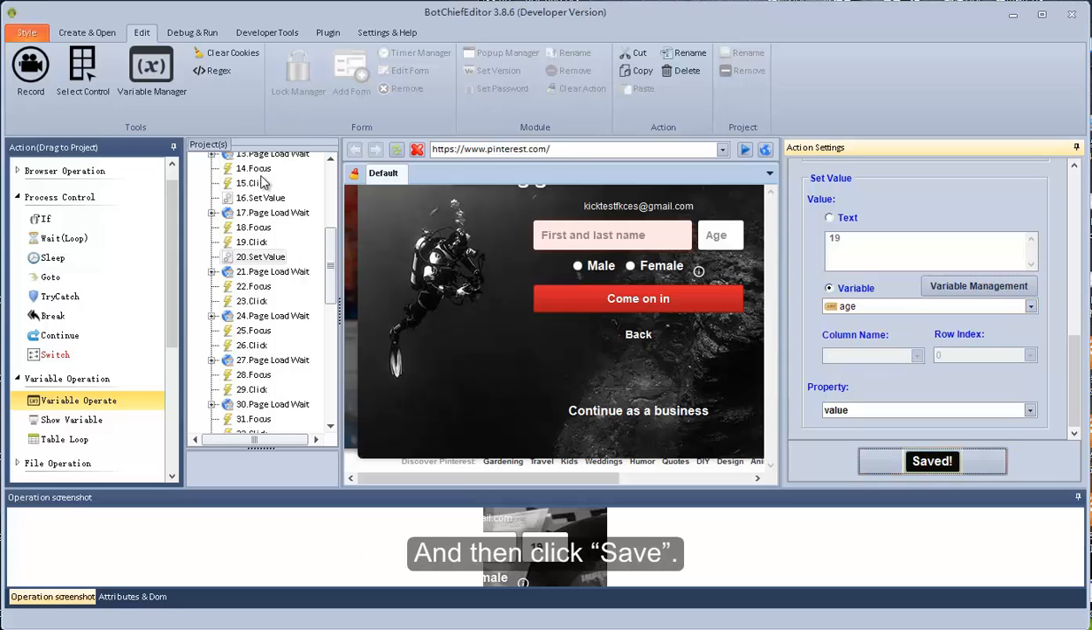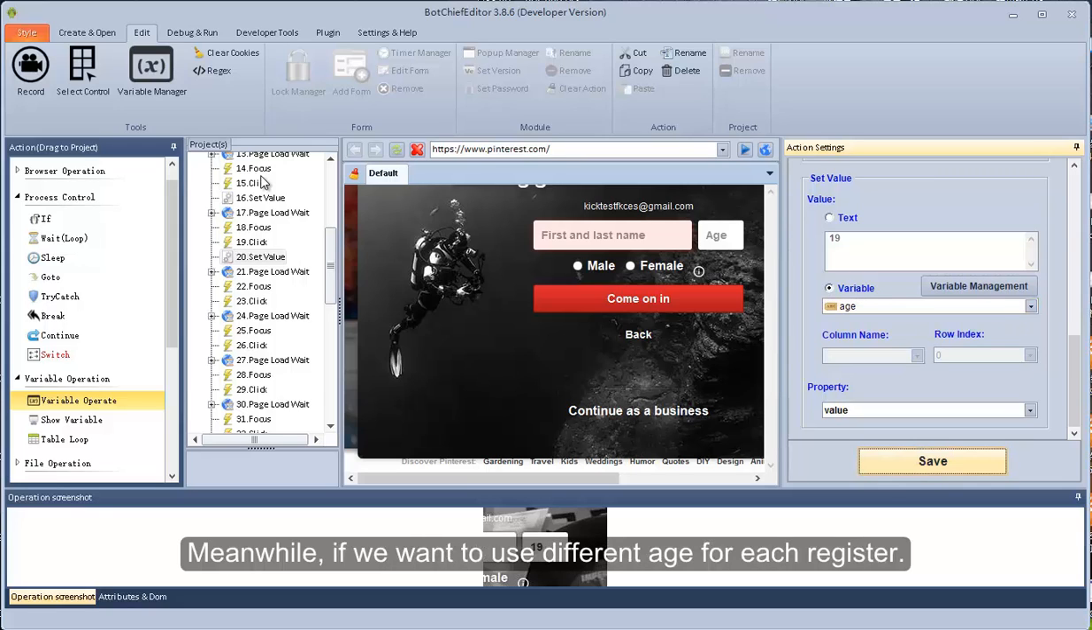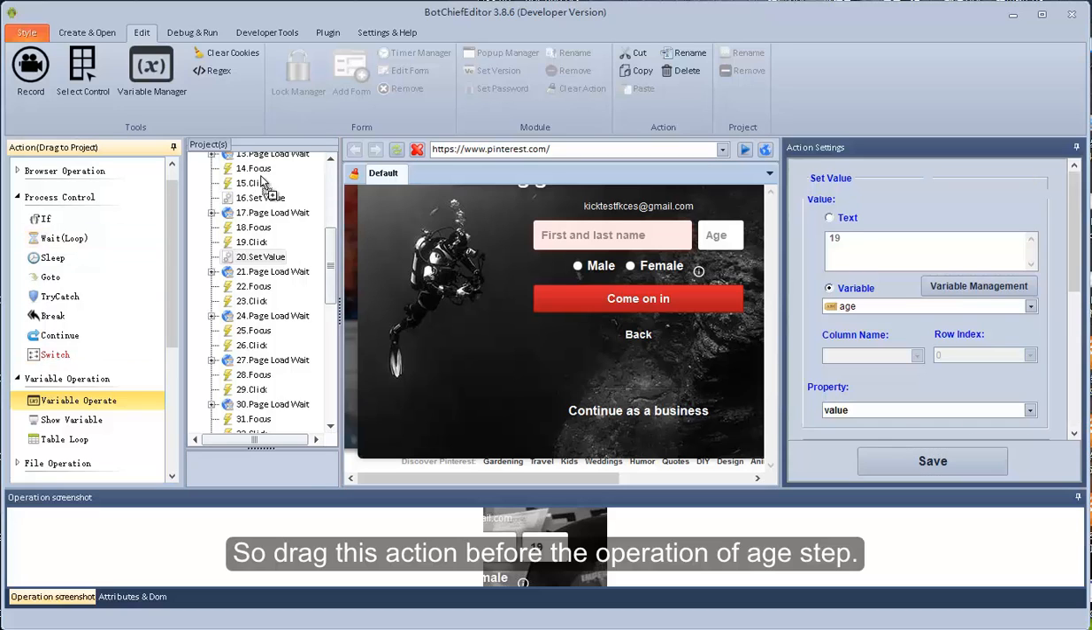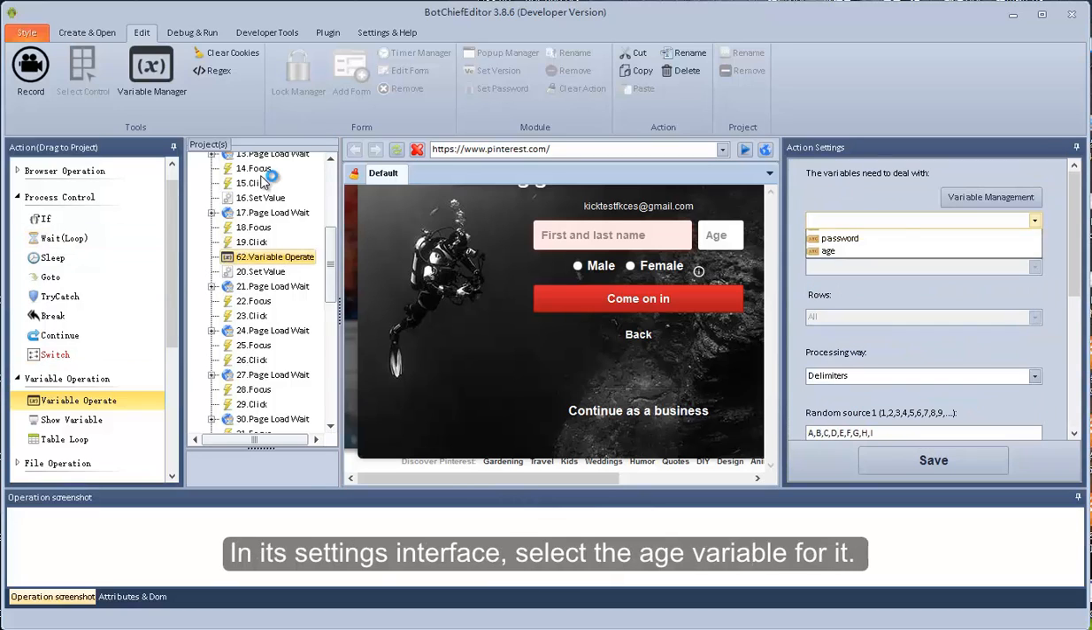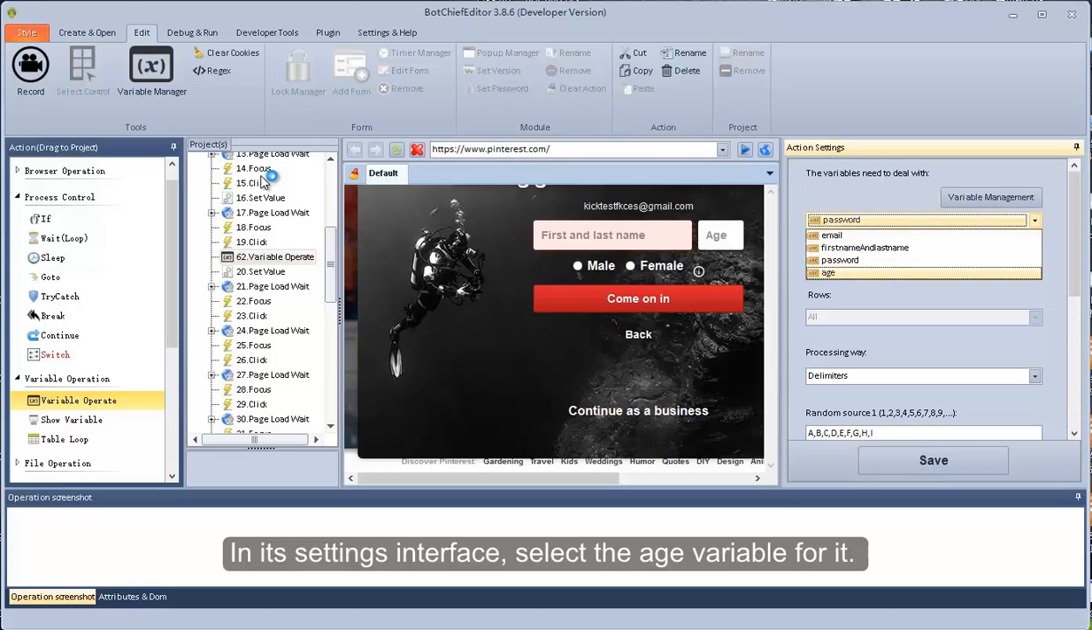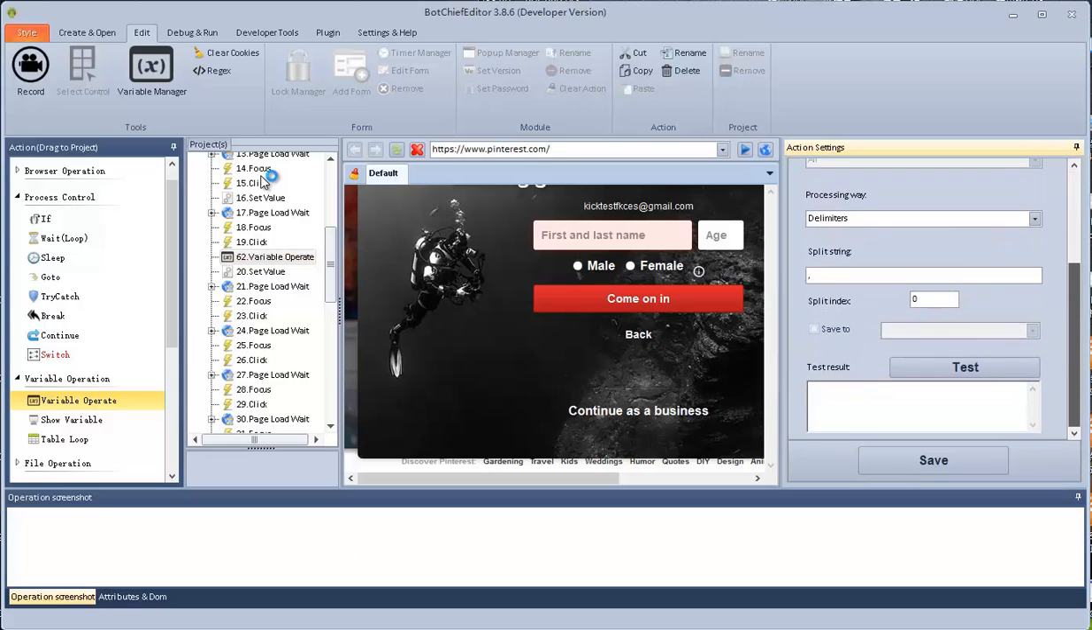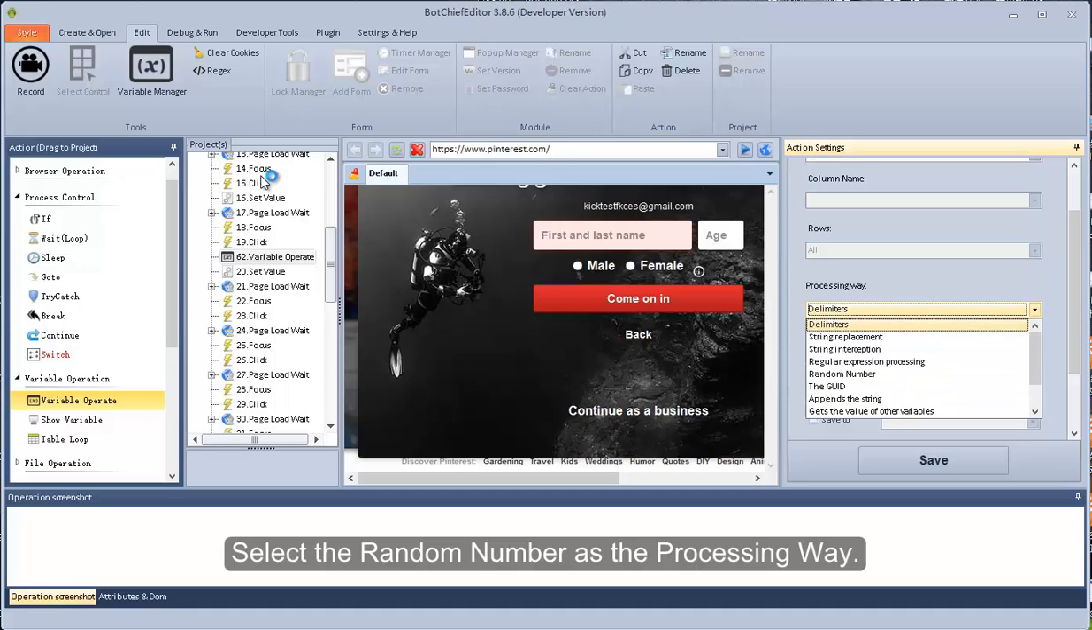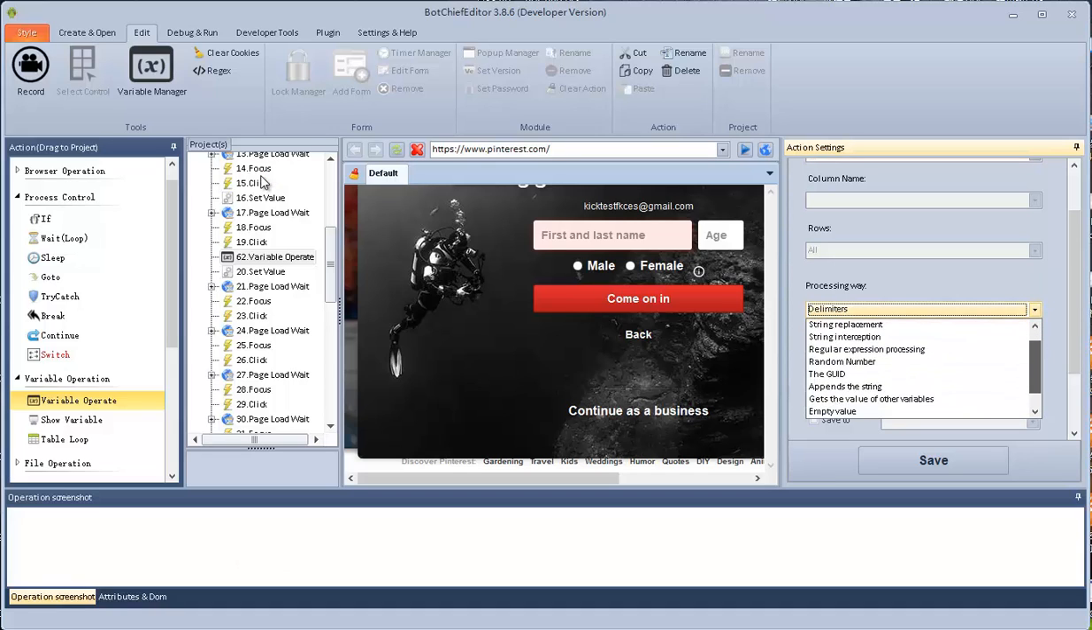And then click Save. Meanwhile, if we want to use a different age for each registration, we can also add a variable operate action for it. So drag this action before the age step. In its settings interface, select the age variable for it. Select the random number as the processing way.